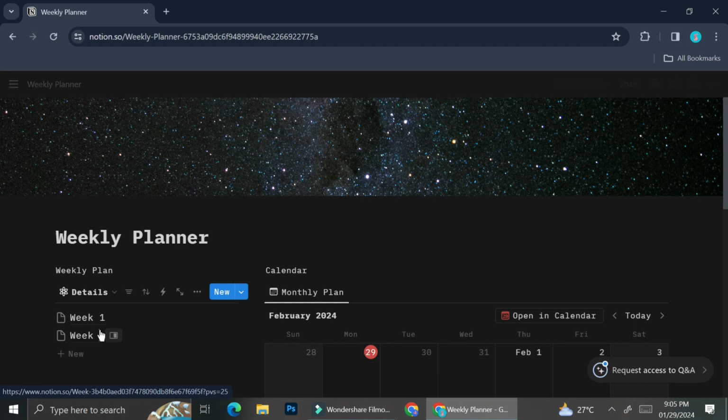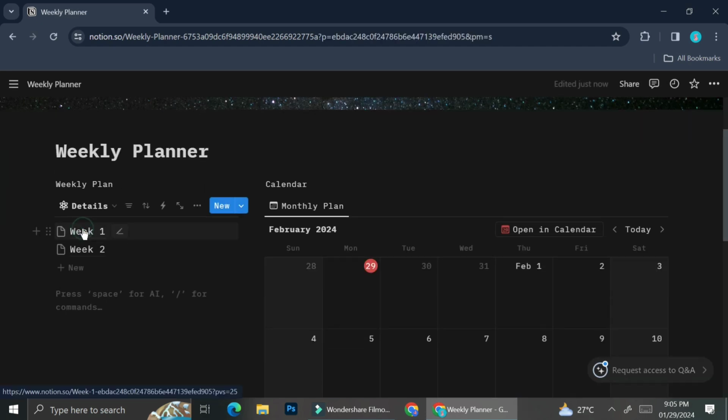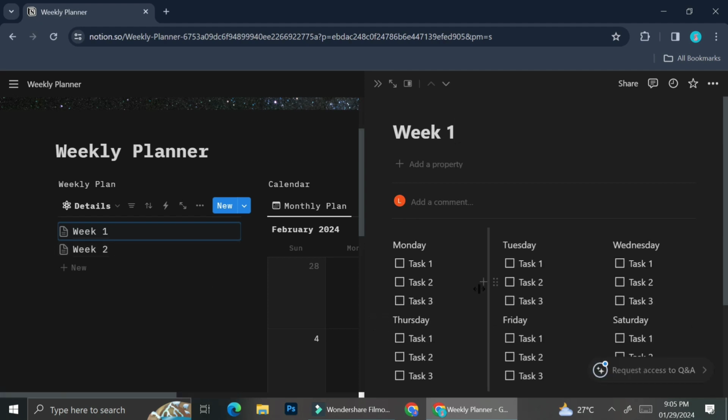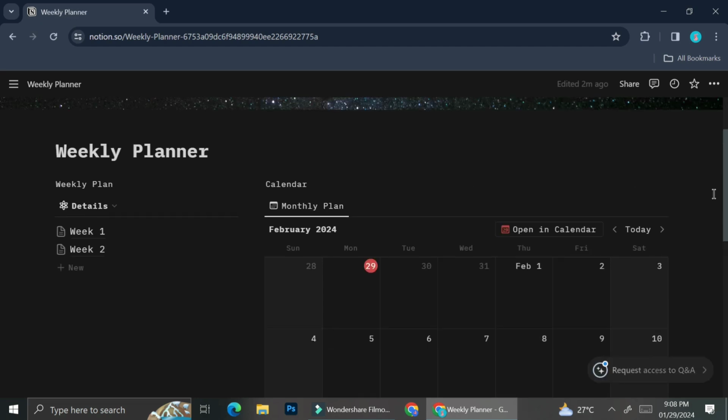As you can see now, I'm going to create some more pages, and then I'm going to rename each page. The first one is going to be week 1, and the second one is going to be week 2, etc. And when you open the pages, you're going to see that all of the comments and all of the properties that we've already added into the template are appearing right here.